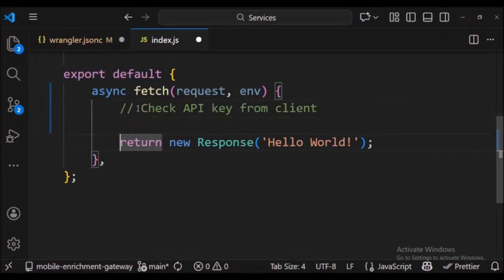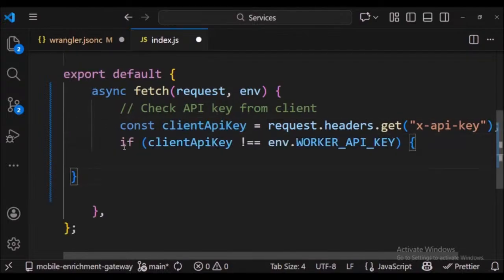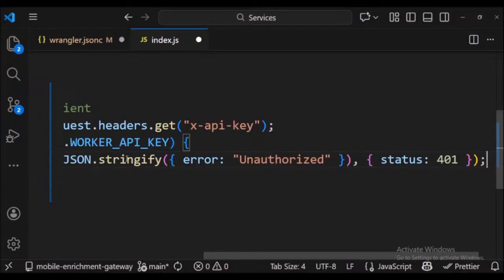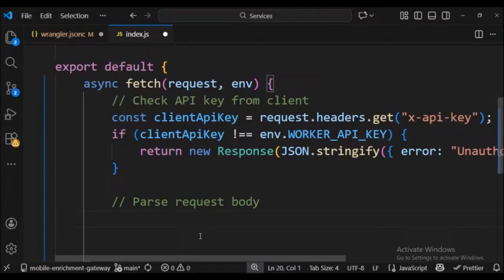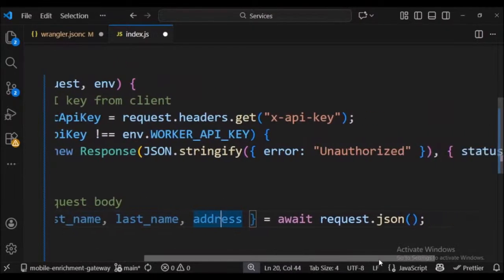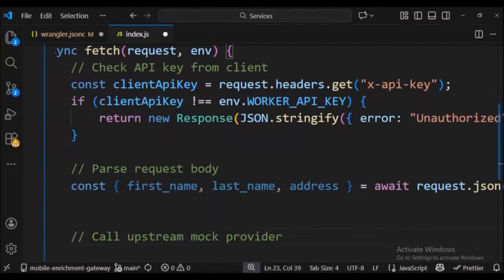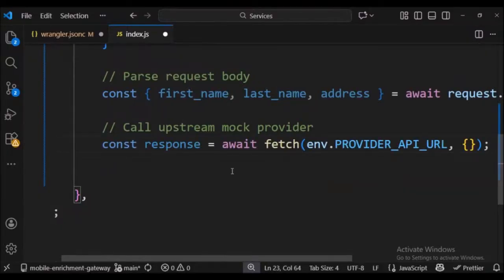Next, we authenticate the client by using an API key sent by the client inside the x-api-key header. If authentication fails, the request is blocked before reaching any backend service. Next, we parse the content received through the body from the client, such as first name, last name and address. Now the next step is to forward this data to the upstream mock. This is where the gateway acts as a traffic controller, routing requests to the correct backend service or API.